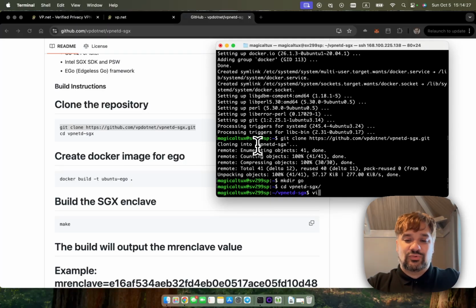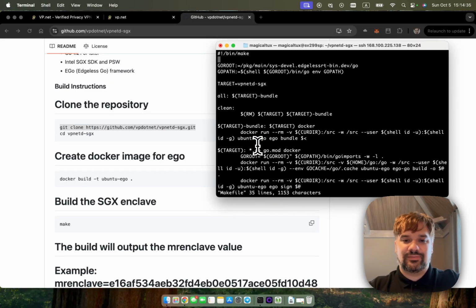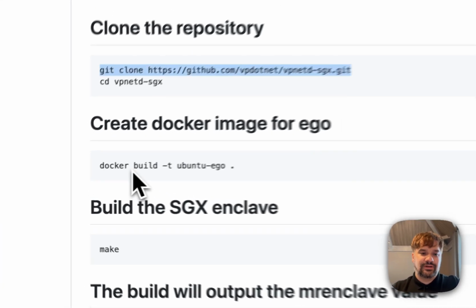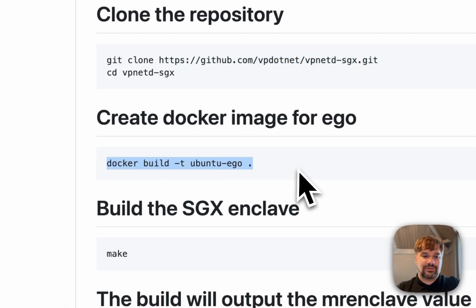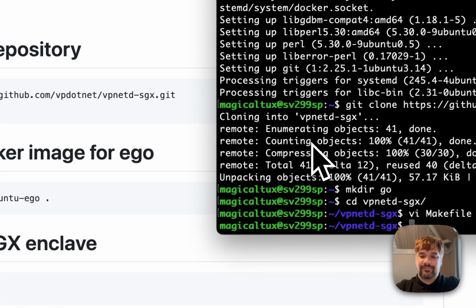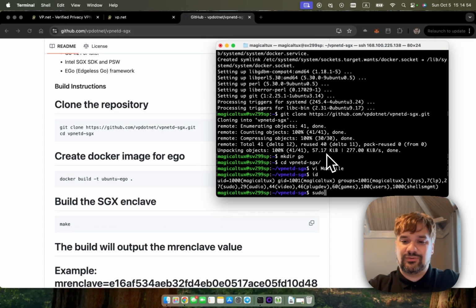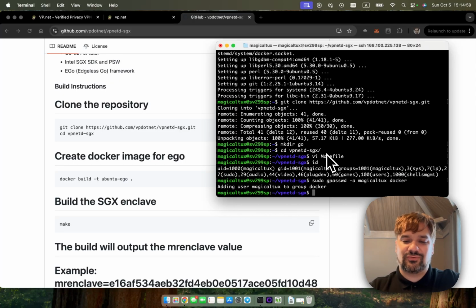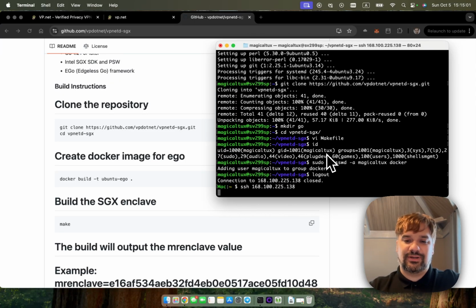Next, I'm just going to modify the Makefile right now too. I'm going to be commenting this line right here because this is for running goimports. I haven't installed goimports on this machine, so I don't want this to cause an error. And I'm going to directly run Docker. Sorry, I don't have access to Docker, so I'm going to add myself to the docker group and log out, log in again.